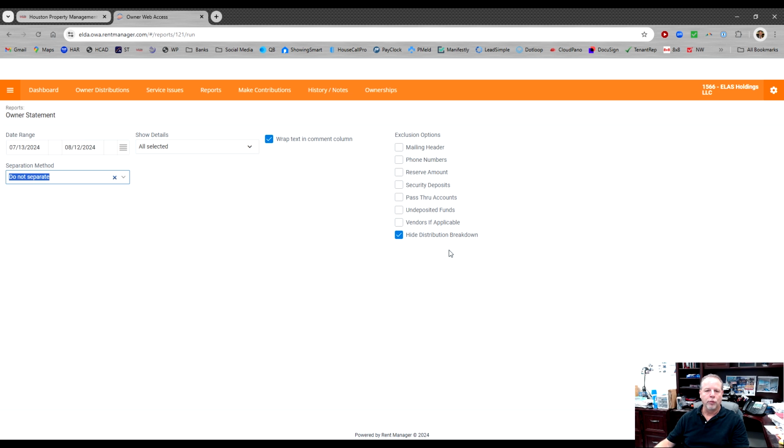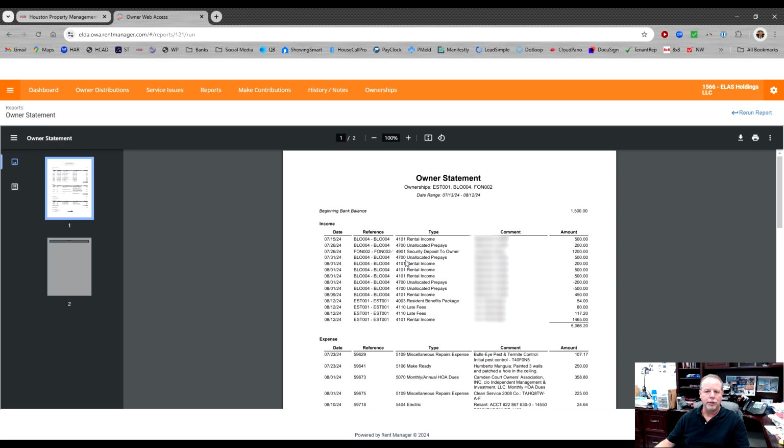Okay, and then once we're there, here it asks for exclusion. So if there's information you don't want to look at, like the mailing header and phone numbers, then you can actually omit that information from the report. Once you're happy with your selections, you're going to do run report, and it's going to, in this case, run a PDF report and show you all that information on the reports, on the owner statement that we're looking at.